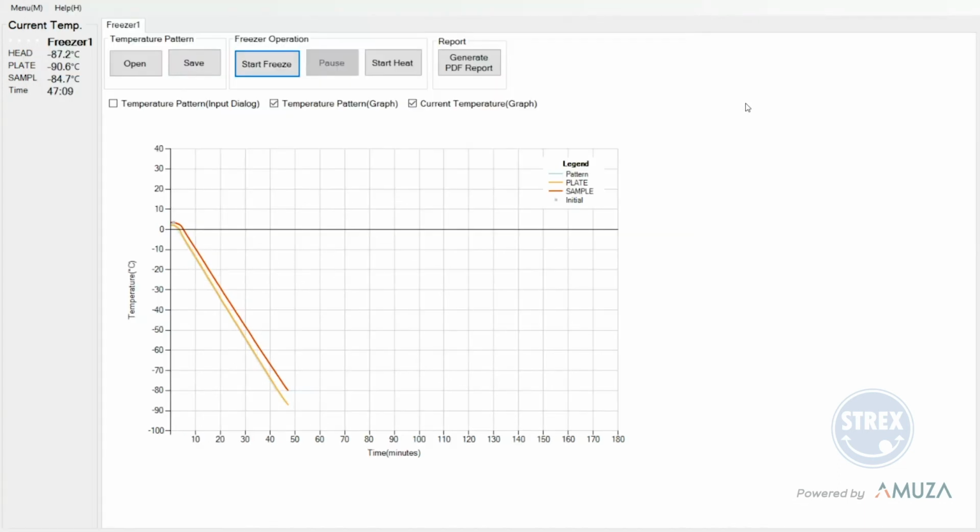After generating the report, please be sure to start the warming cycle once you have removed your samples and placed them into long-term storage. Starting the heat cycle lets you prepare the freezer for another cycle. However, please note that samples should not be thawed with the heater function, as this may affect cell viability.